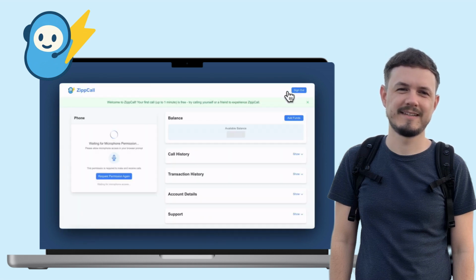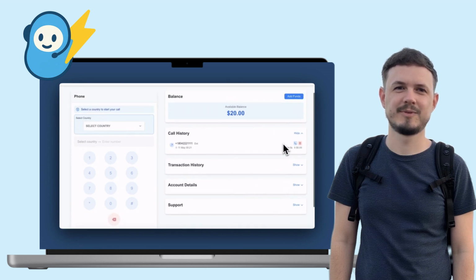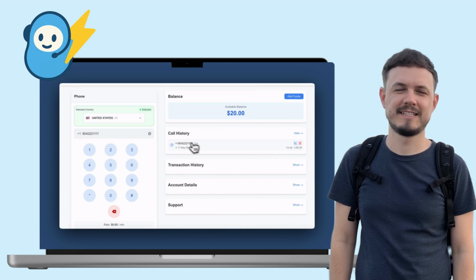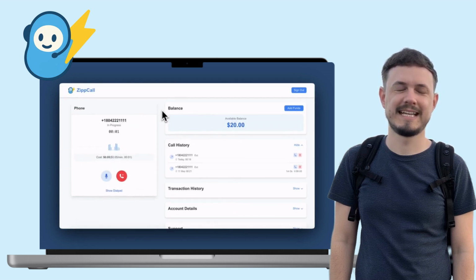It's kind of surreal seeing something I made actually solve a real problem. I built ZippCall to scratch my own itch, and now it's the only thing I use when I need to call Poland from abroad.